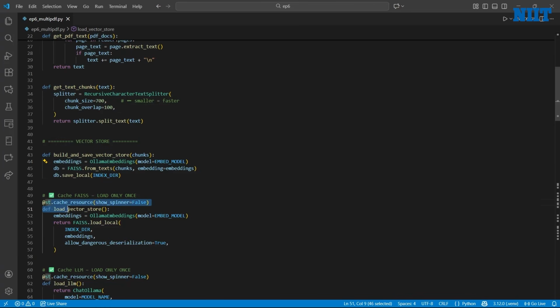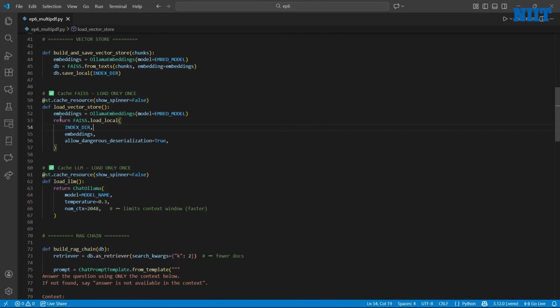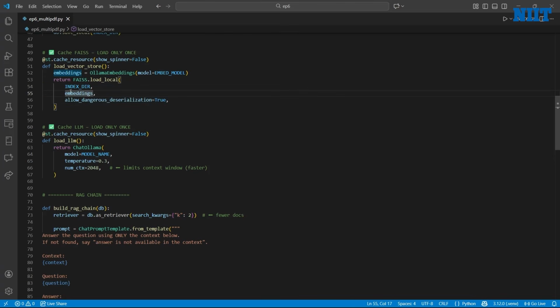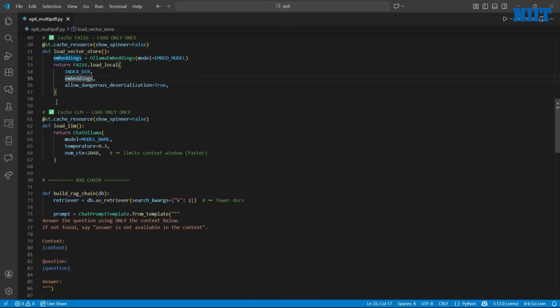Next, we build the vector store. We split the documents into overlapping chunks, generate embeddings for each chunk, and feed everything into FAISS to create a searchable index. Once that index is ready, we save it to disk so the user doesn't have to process their PDFs again.